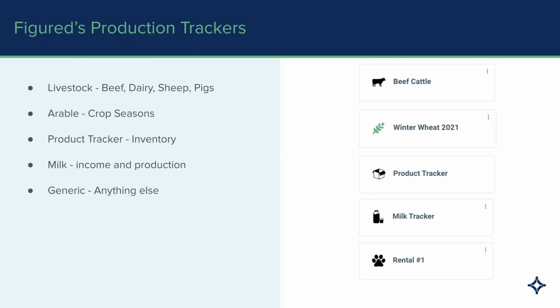For arable, we've got our crop season trackers. Each of your crops that you've got growing in the ground will have its own tracker to really break down that profitability. The product tracker is our inventory management tool. Any of your harvests from your crop seasons will flow into your product tracker, and we also manage our inputs for crops there as well. So the product tracker and the crop seasons are really key and work together in partnership. We've got the milk tracker as well, which obviously manages your milk income and your production.